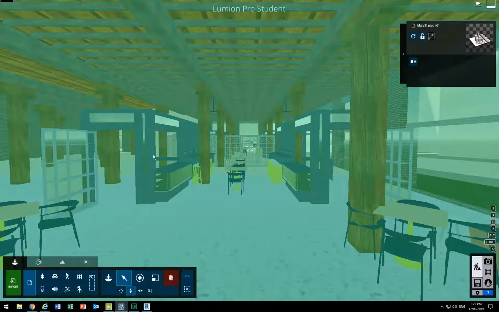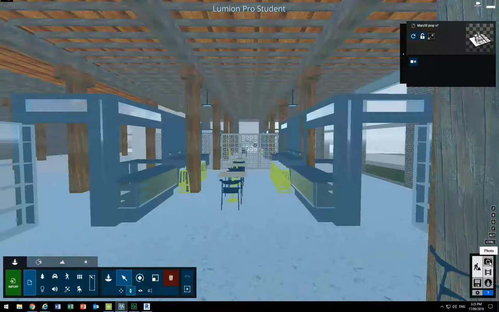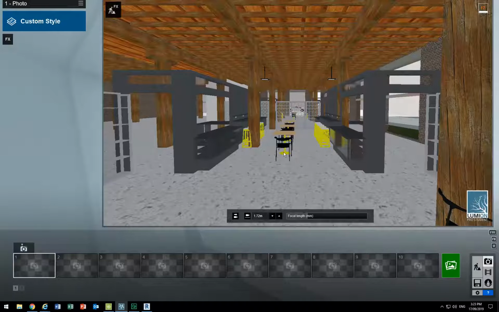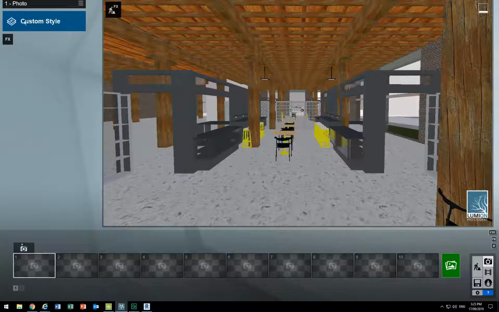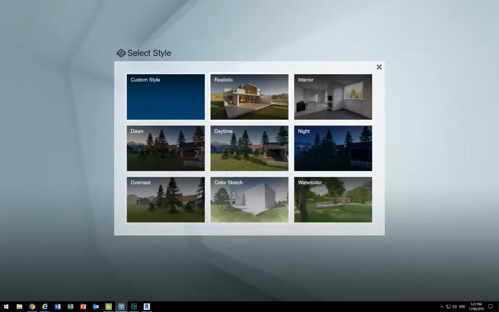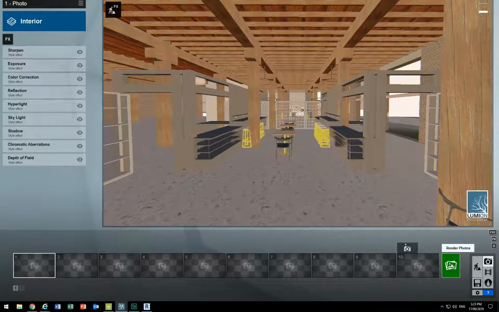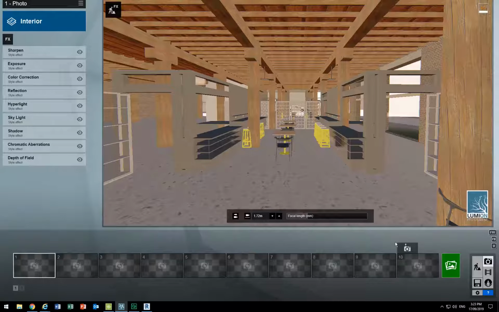So let's just say I want to set up a basic render though. Yeah. So that's over here, you've got the camera. So it started where I was. And so an easy way of making an interior render, if you go to custom style, it's got these presets. So there's an interior one right there. Done. Now it'll bring in the lights, but you can also make lights in Lumion, but that's for another day.